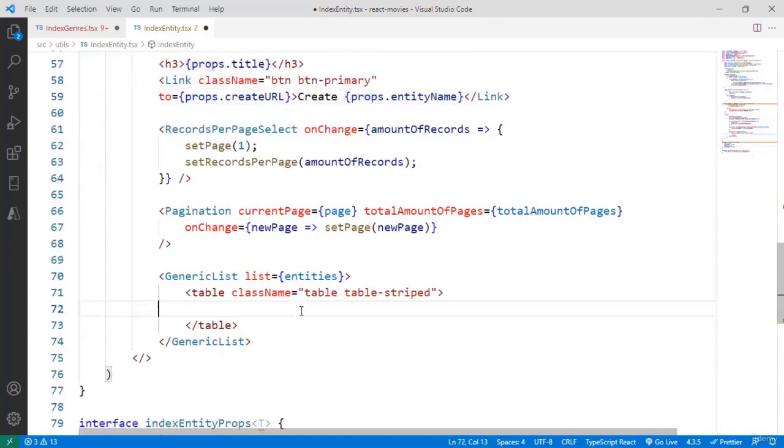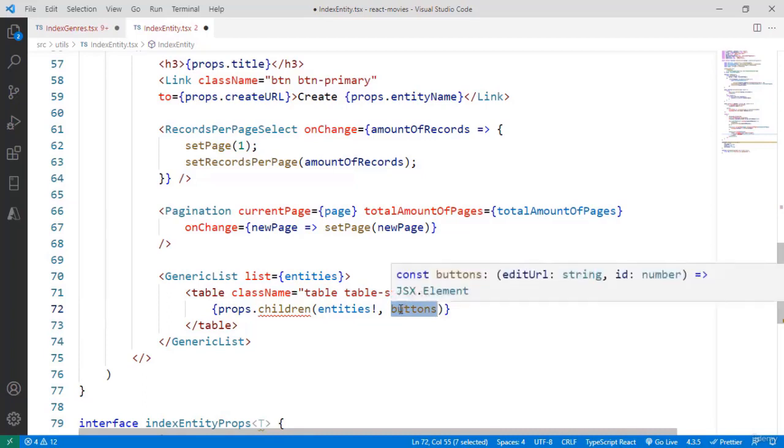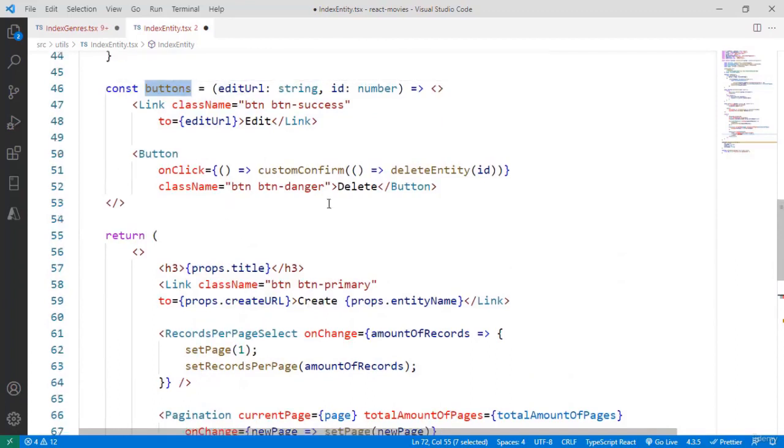So let's come down here, and we need to work with this. So we need to say here props children, and we're going to say entities bank, comma, buttons. So what are we doing here? Well, we're saying props children because we want to be able to pass content here as a parameter from the parent component, and in here we're saying entities and this exclamation mark, because entities can be undefined, I need to pass this because I know that it won't be undefined. And buttons, because I need the parent component to have access to these buttons that I built here.